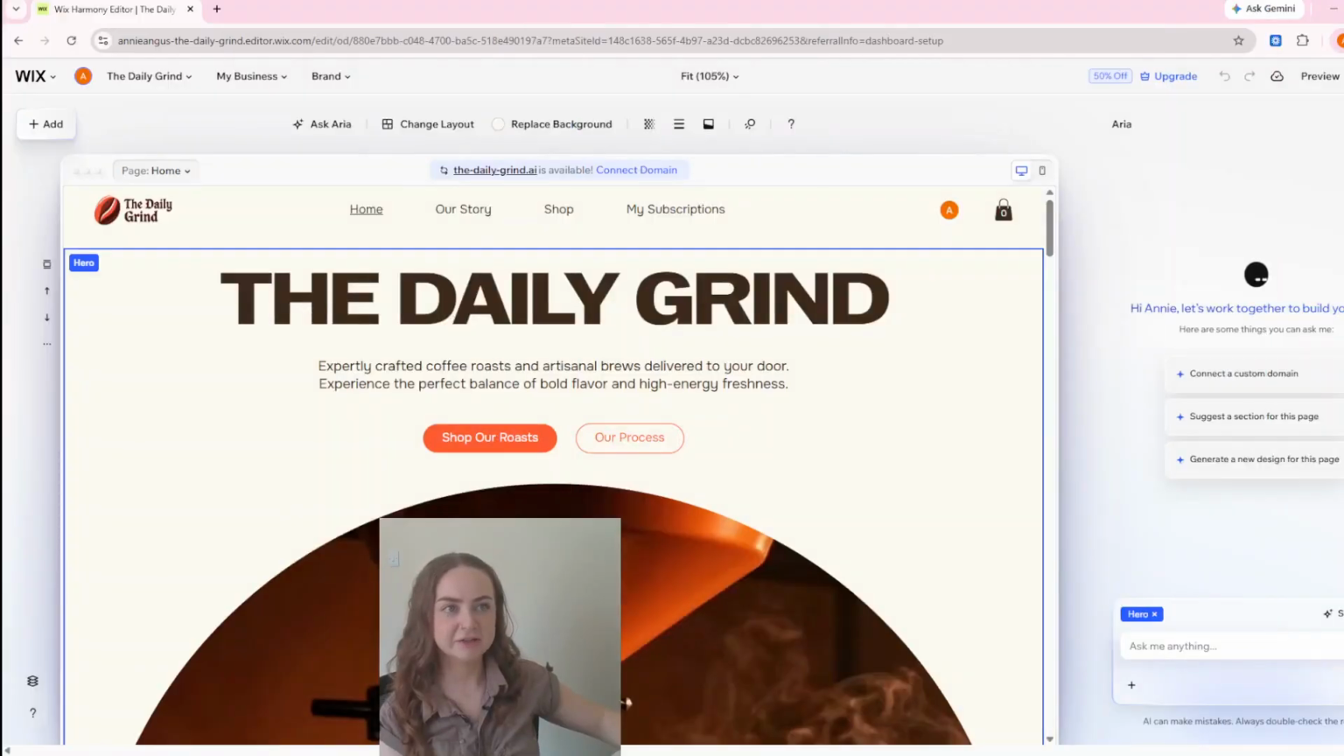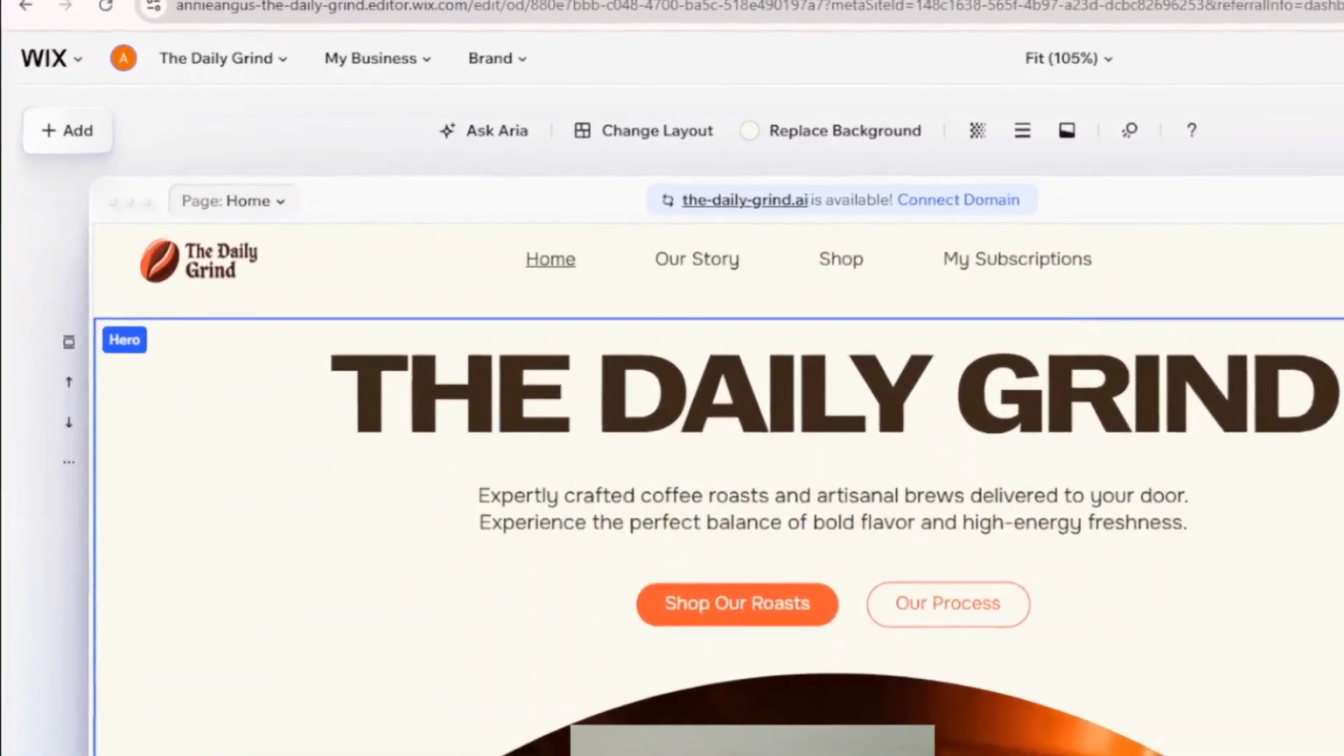Before we make any changes to the site, I just thought I'd give you a quick rundown of the interface. So starting at the top here, we've got our navigation bar.